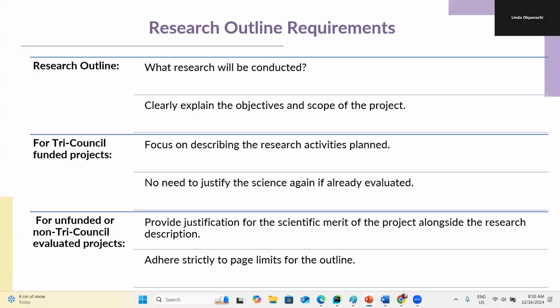Now, clear metrics often strengthen your application and demonstrate that you have plans for assessing your work. And also you need to adhere strictly to the page limit for the outline. I'm going to also add the page limit for different applications in the video description.